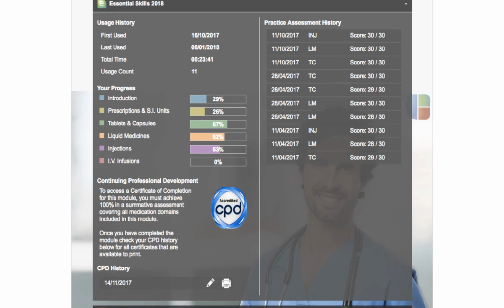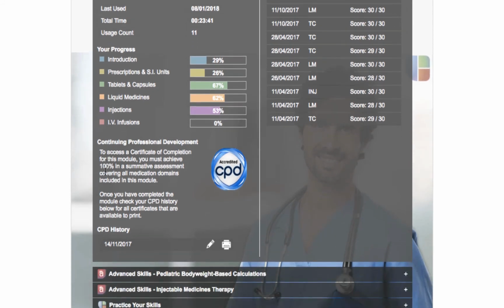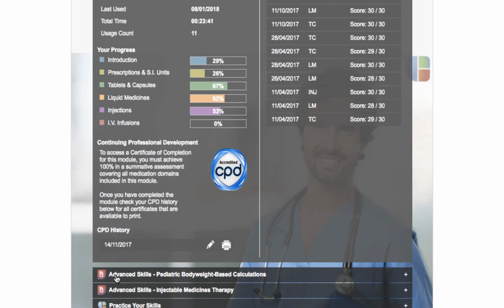Now you may have access to other safeMedicate modules, such as pediatric body weight-based calculations or injectable medicine therapies. If so, the information on these panels is presented in a similar format as for essential skills.